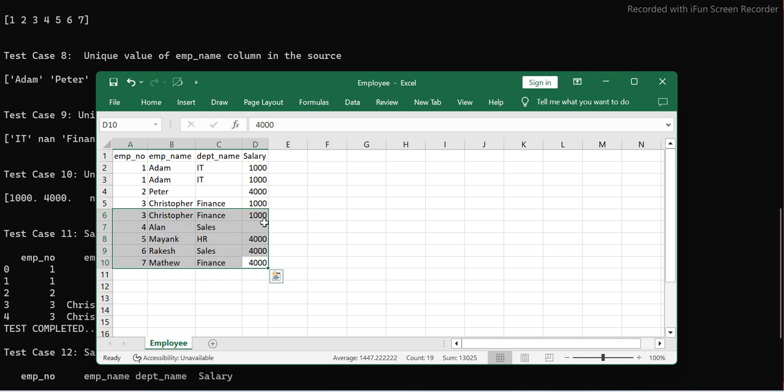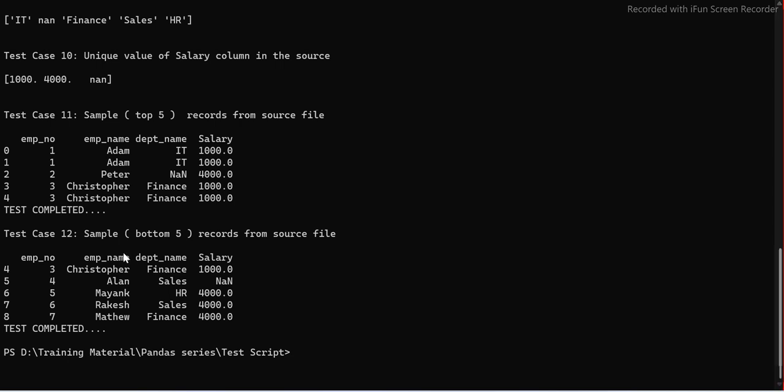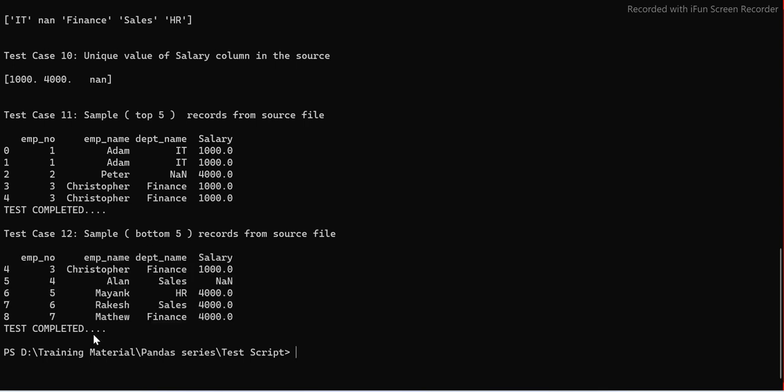So Christopher to Matthew, employee number 3 to 7. Hopefully this is the one, employee 3 to 7. So this is the bottom five. So these are the records basically. You see, and then "test completed", which means the script completed. And you see that this is very useful, isn't it?